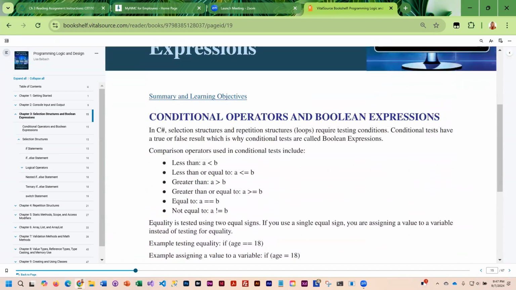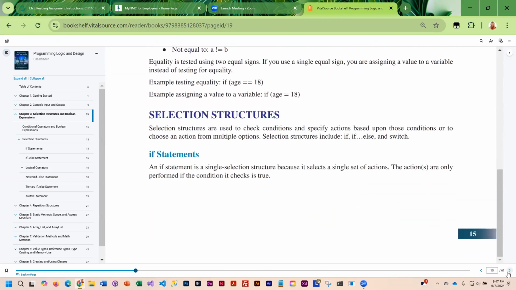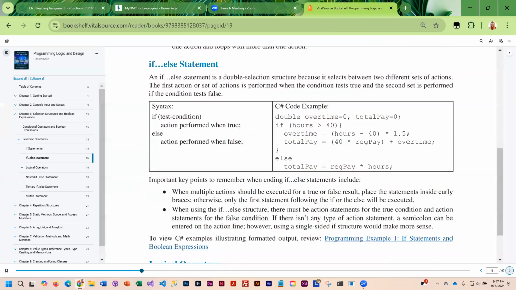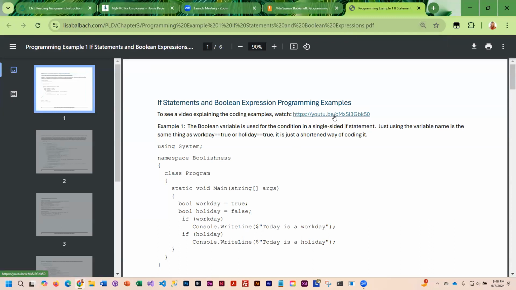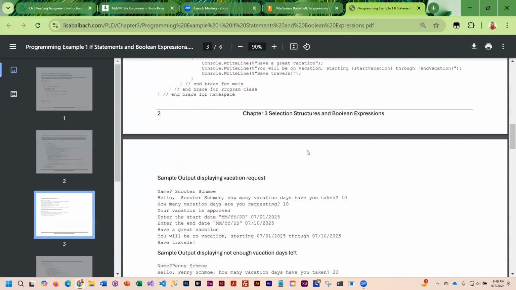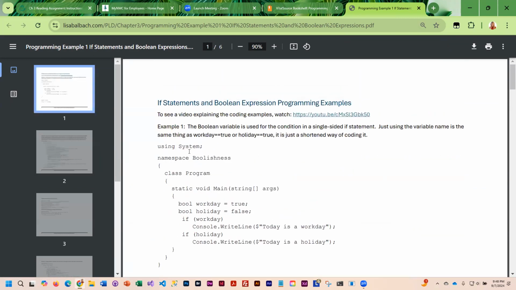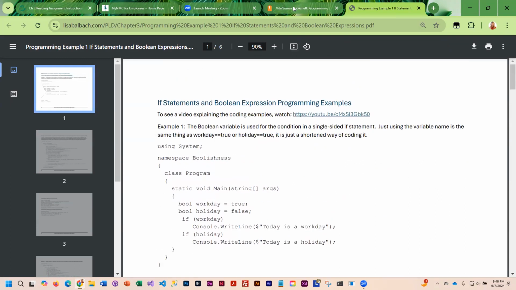And we do start with conditional operators because now that we are using selection structures, we utilize these operators basically to test if something is true or false. And then you'll notice that we have the programming examples all linked in. And there are the videos that you can watch that walk you through these examples. And I highly recommend watching those videos because it goes through the code with you, so you will understand what the code is doing.